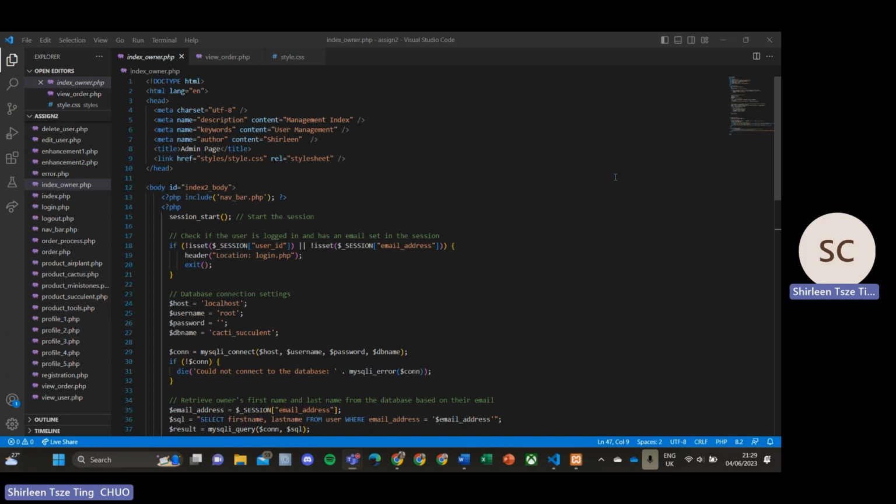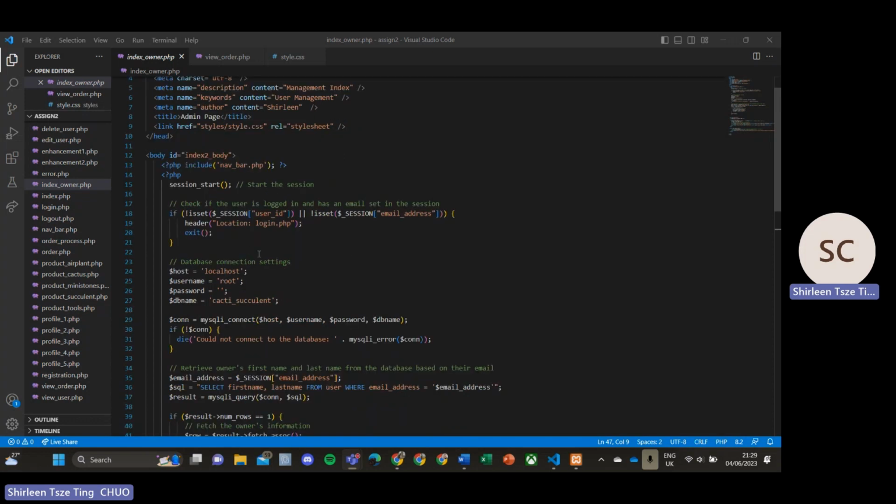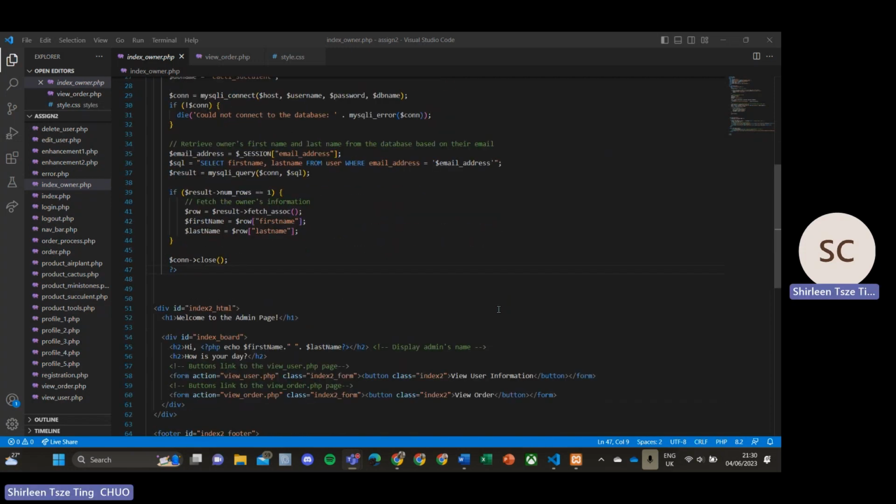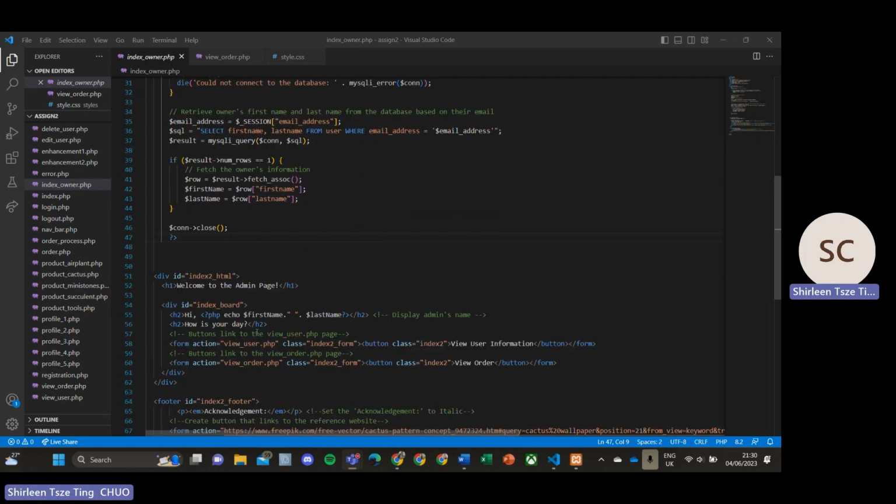Let's see the PHP first. So it has included the navigation bar PHP, and then when you enter this admin page, it will ask you to log in to your account, and when it is verified as an admin account, it will directly link you to this admin page. And it is connected to the user database to get the first name and the last name based on the email address. And the first name and last name will be echoed out as a greeting.